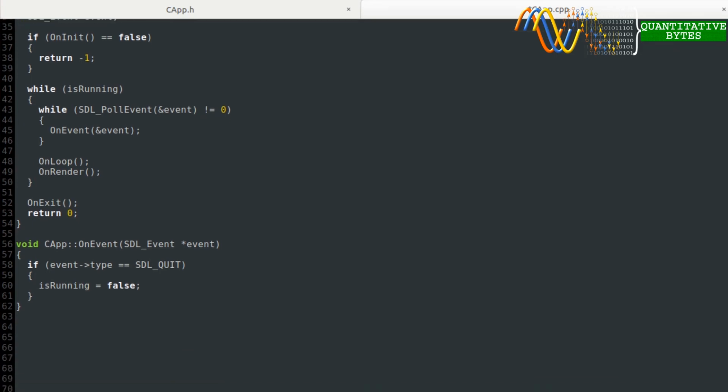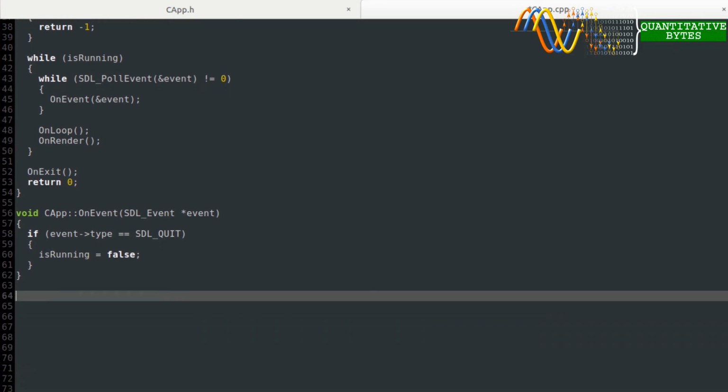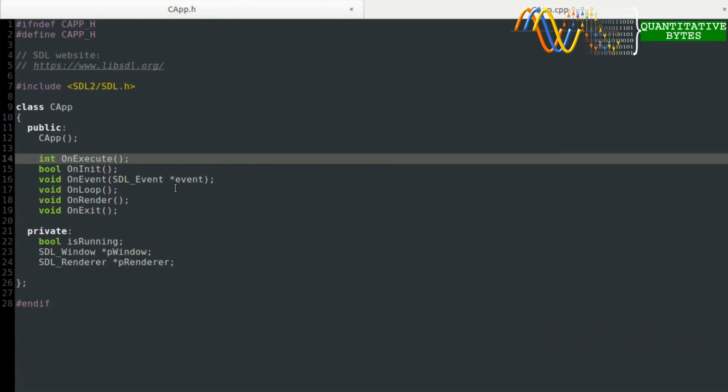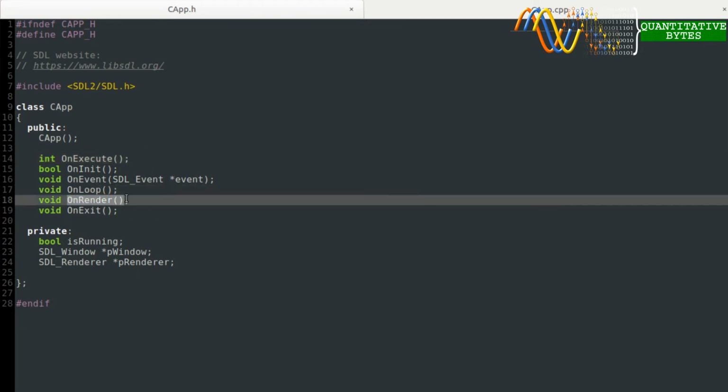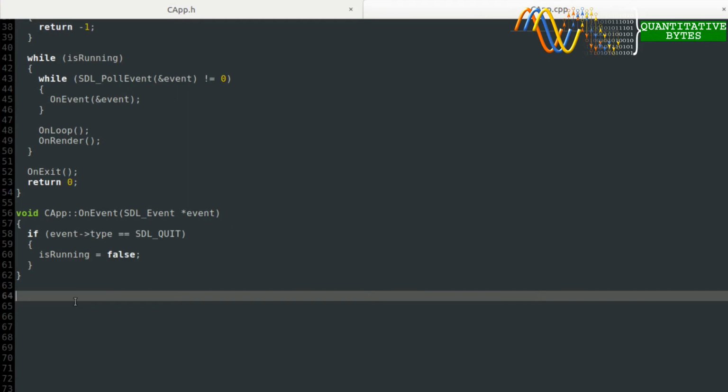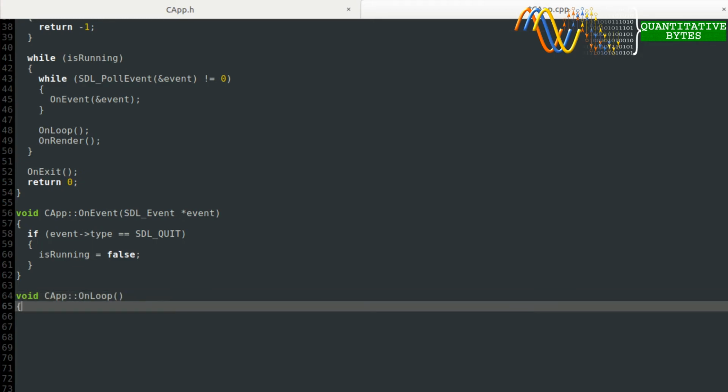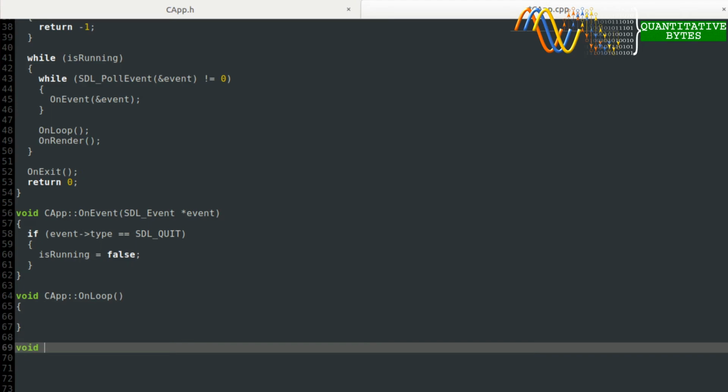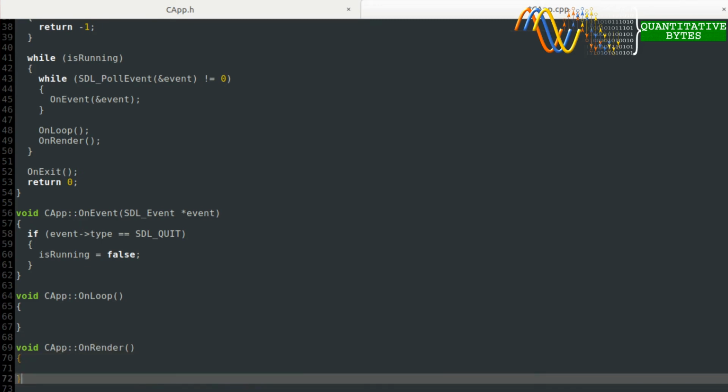That is all of the events that we need to handle in this instance. What else have we got? If we look back to capp.h, we have onLoop and we have onRender. So let's have a look at those. So onLoop in this example, we don't need to do anything. So we just define onLoop, but we leave it blank. And we are going to do everything to make our example in onRender.